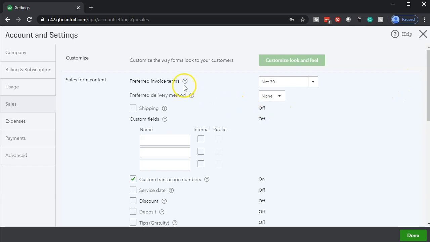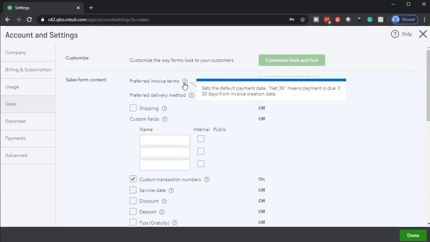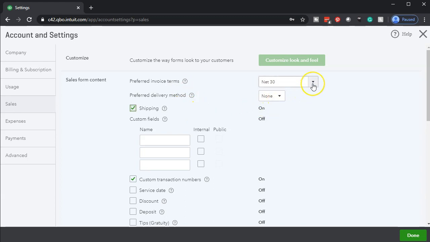Anytime you see this little question mark, it's going to give you a little added information about any of these options. We have the preferred invoice terms. These are the terms, like when the invoice is going to be due. We did work, and we sent out an invoice to bill the client. Then we want to know how long we expect it to take for that invoice to be returned, basically the due date that we expect it returned by.